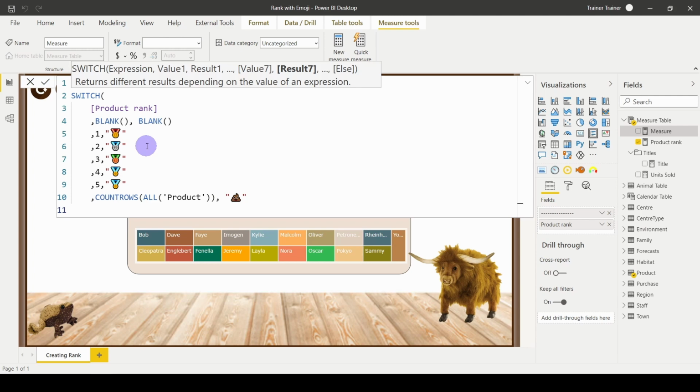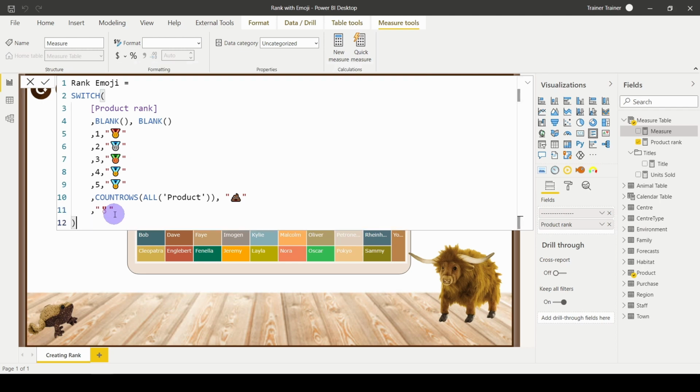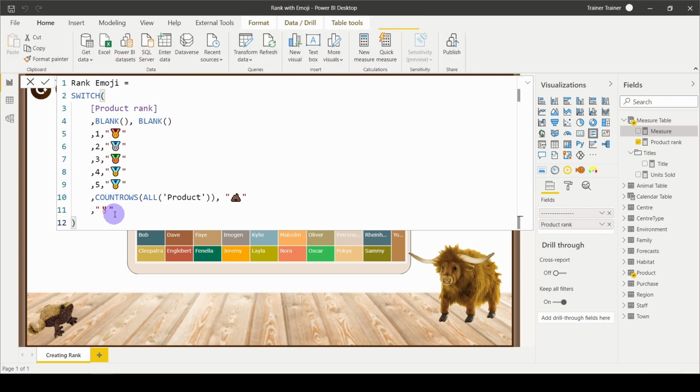And then finally, any other outcome I'm going to give a participation award to. This is the else or catch-all part of the switch function. So anything that's left over at this point will return this award. Close your bracket. Hit return. And add that into your visual.